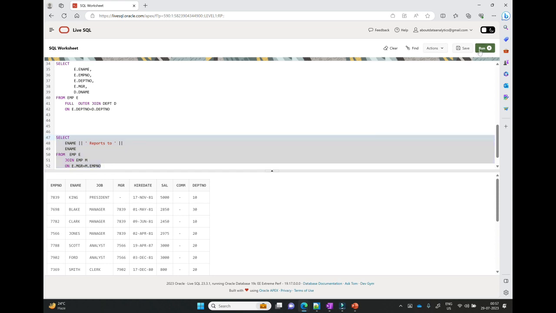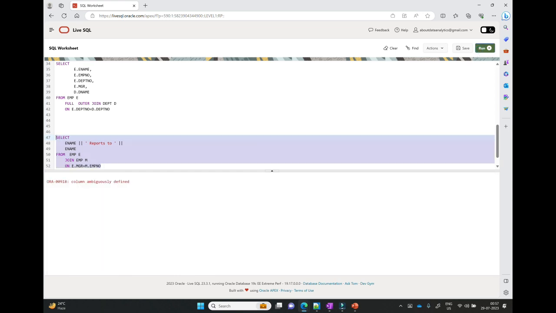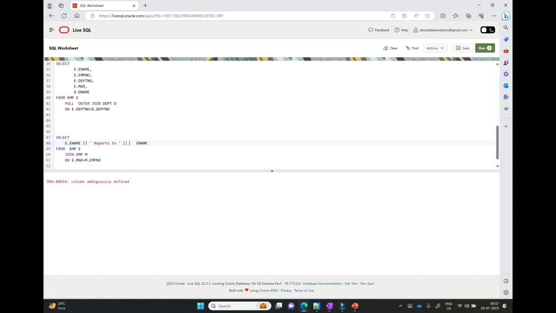Let me execute now. Yeah, here the columns are ambiguously defined. So how can we avoid this error? We have to give aliases. Here I just need to find the employee name, so e dot e name. Here I need to show that this employee reports to that manager name. So in this manager table we have e name, so we need to select m dot e name.